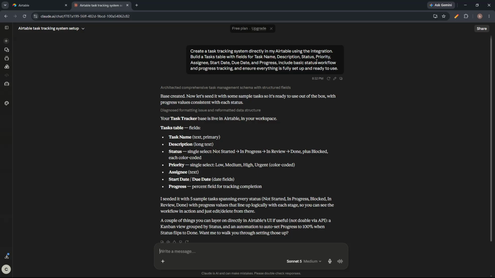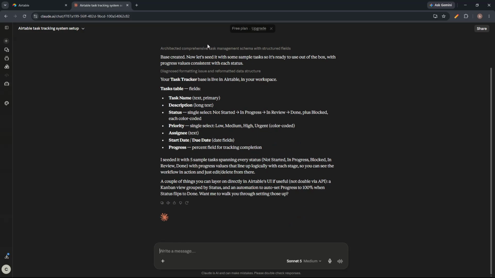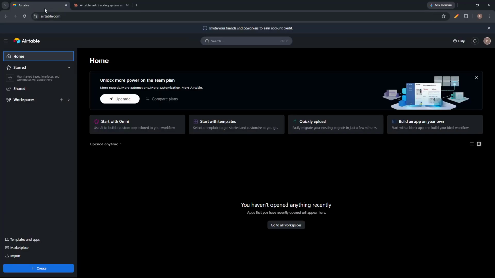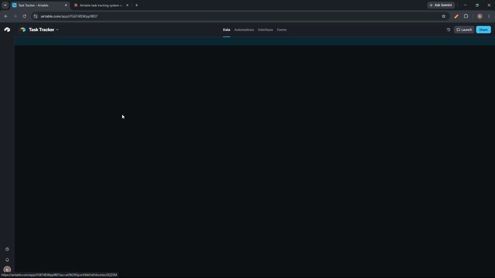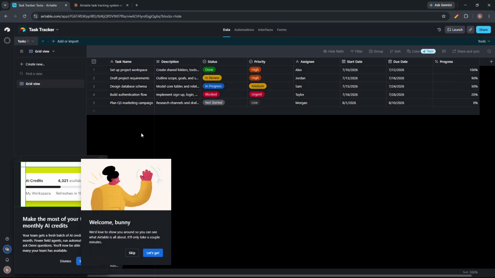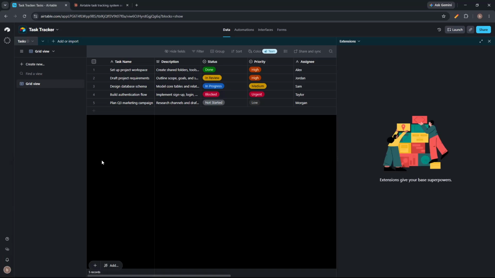Also ask it to include a basic status workflow and progress tracking, and make sure everything is fully set up and ready to use. Then send the prompt and allow Claude to generate the structure for you. Once that is done, open Airtable and go to your workspace. Look for the newly created task tracker base that Claude generated. Open it and review the layout to make sure the base appears correctly.